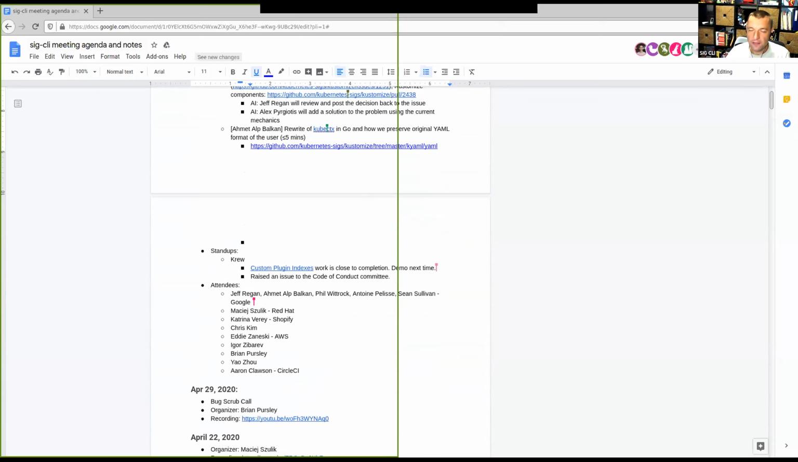Yeah. So as we talked about in previous meetings, we're trying to allow Krew to install plugins from custom indexes that are not centralized. So we're going to have a demo next time. The lead developer on that is Chris Kim, who's on the call right now. Hopefully Chris is going to give a demo in 2 weeks. And lastly, we raised an issue to the Code of Conduct Committee. Just wanted to let the people here know there has been a GitHub comment that wasn't respectful. So I'll just leave it there.